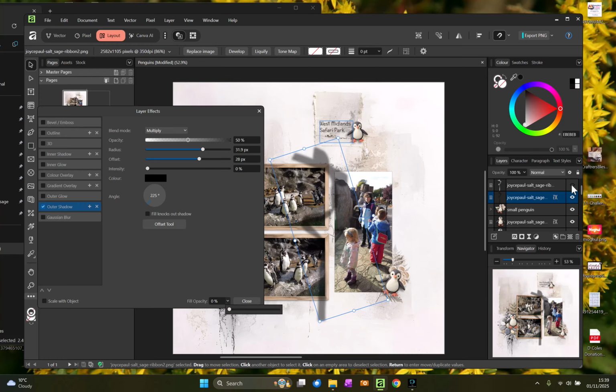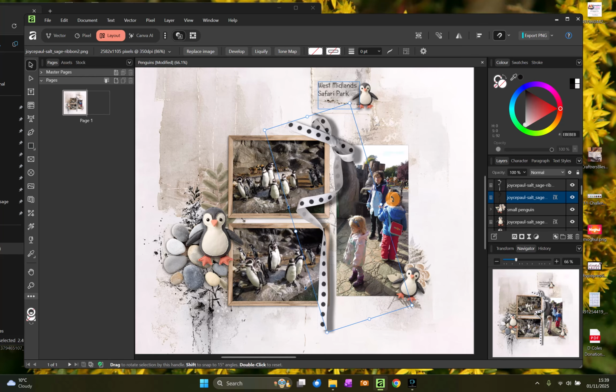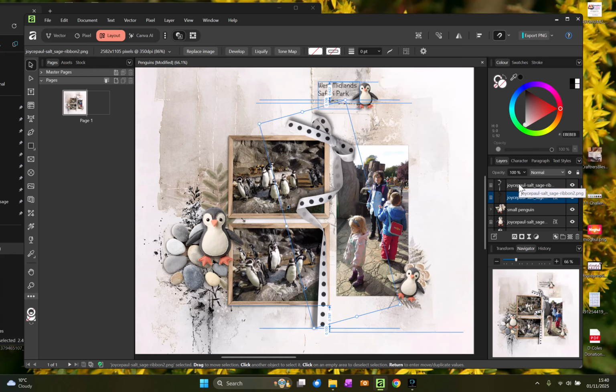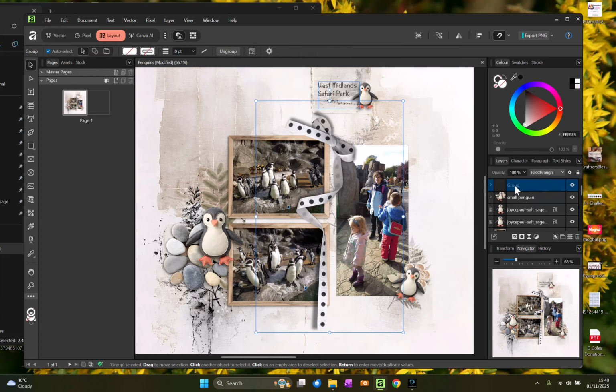And now I'm going to rotate that shadow a little bit so that it's going up and to the right there and out to the left here. Possibly not quite as much as that. And then if I group those together, then the shadow doesn't get disconnected from the rest of the ribbon.